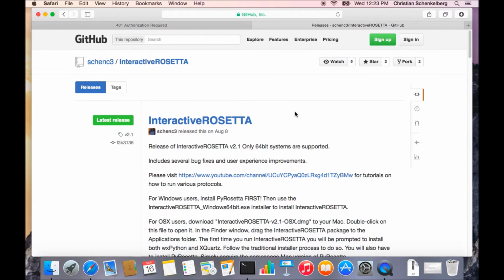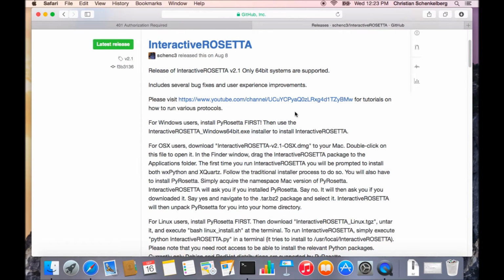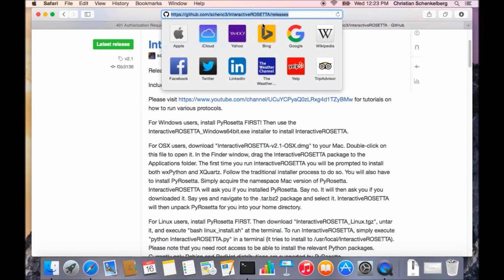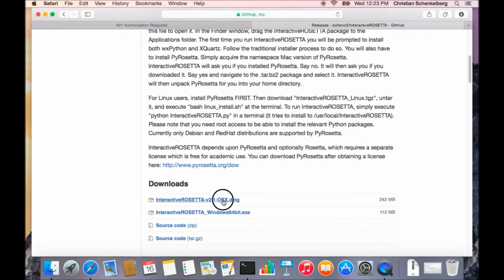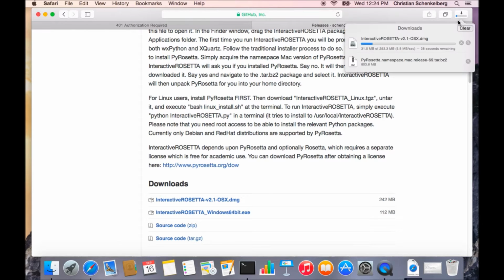Next we will get a copy of InteractiveROSETTA. Again, this link is in the video description. Download the DMG OSX file for the most recent version of InteractiveROSETTA. Simply click on this link and download it to your computer. Again, to save time I already downloaded a copy of it.